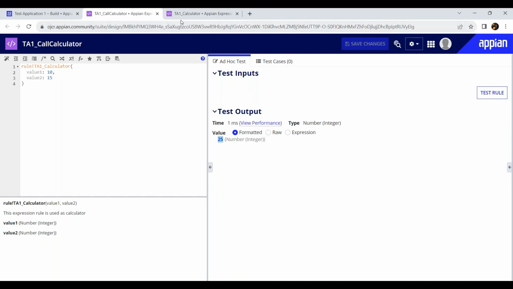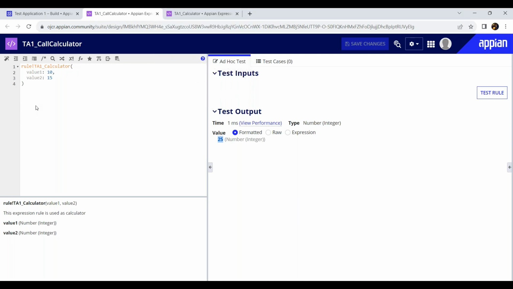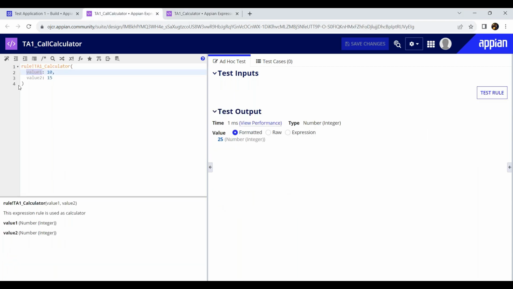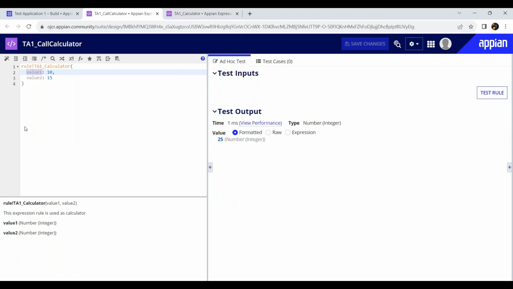So we just created a rule which is behaving like a function. This is the rule input which is behaving as a bridge, and we are passing the value 10 to it. When we receive 10 here, it will just say, okay, 10 plus 15, and it's returning the value from here. Okay, is that clear? Yeah.